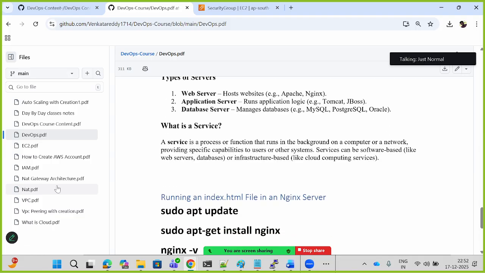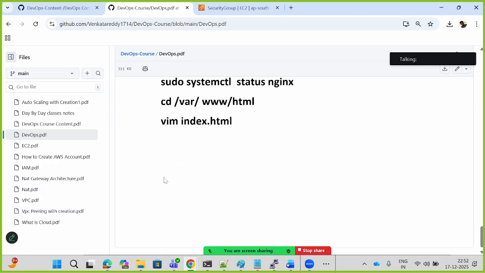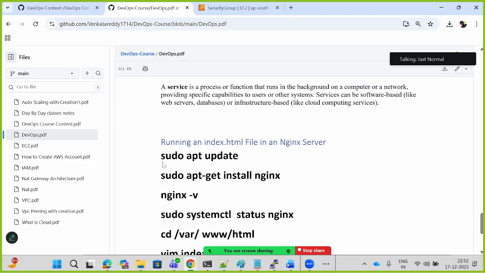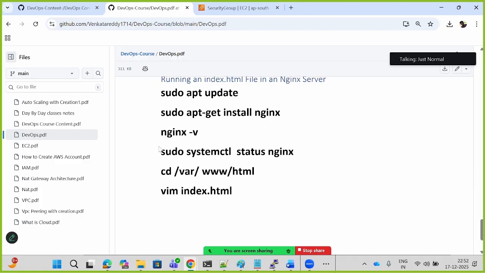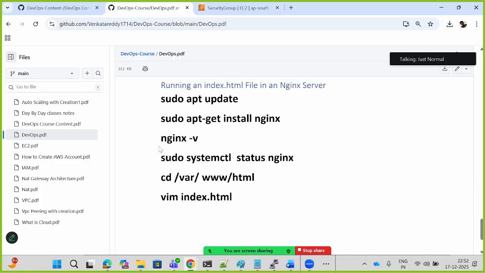Tomorrow's topic: we'll go with AWS. Tomorrow some AWS topics, and the same EC2 creation in different modules. We'll create a network or custom network, and what the port numbers are and how it will work. Everything we will discuss tomorrow. Up to now, fine.